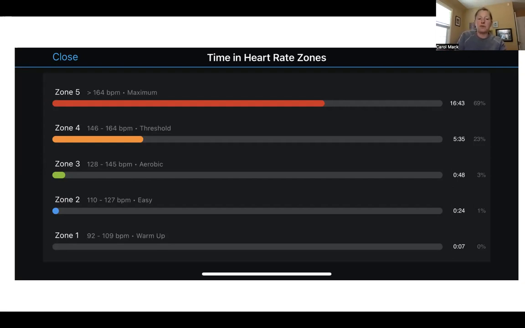Then zone 4 is something that we call threshold, and that's a whole other conversation for another time, but just understanding that that's more intense kind of zones of training. And then zone 5 is where you're at a sprint or a maximum, or you're racing. So there are different kinds of zones. Garmin classifies it with 5.